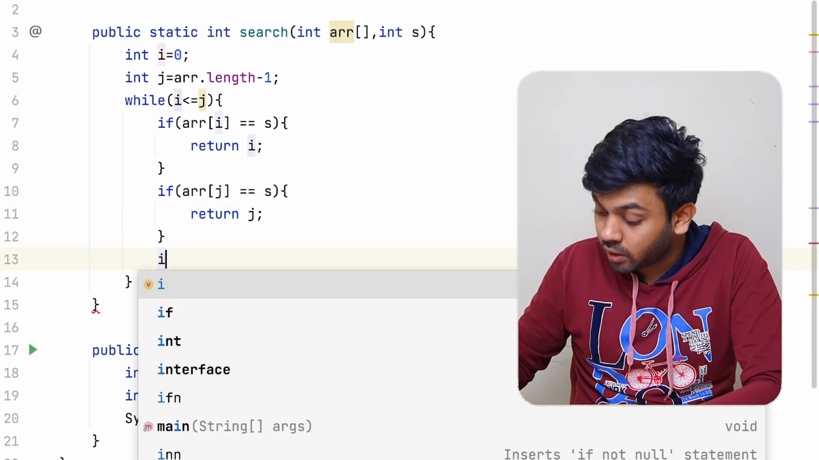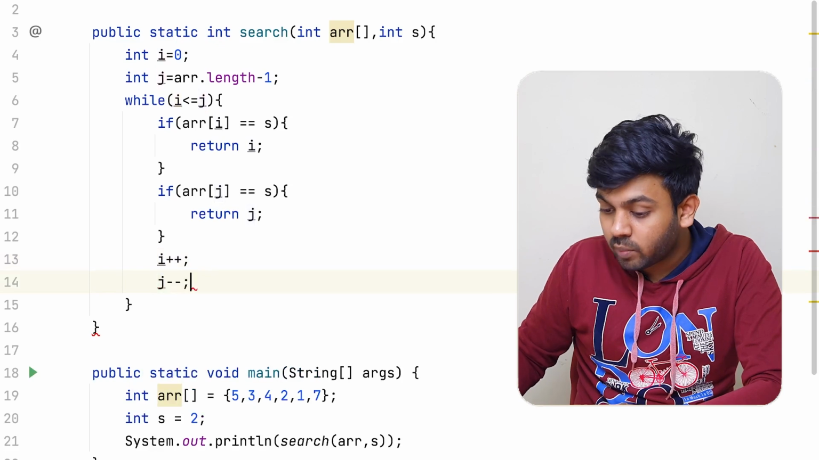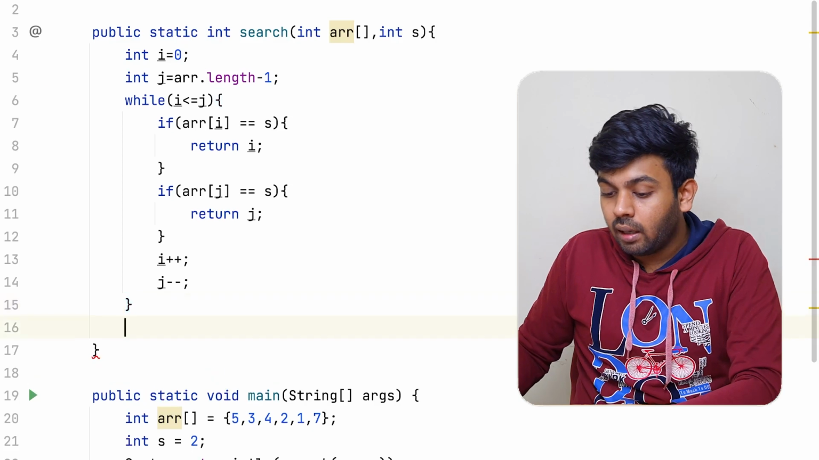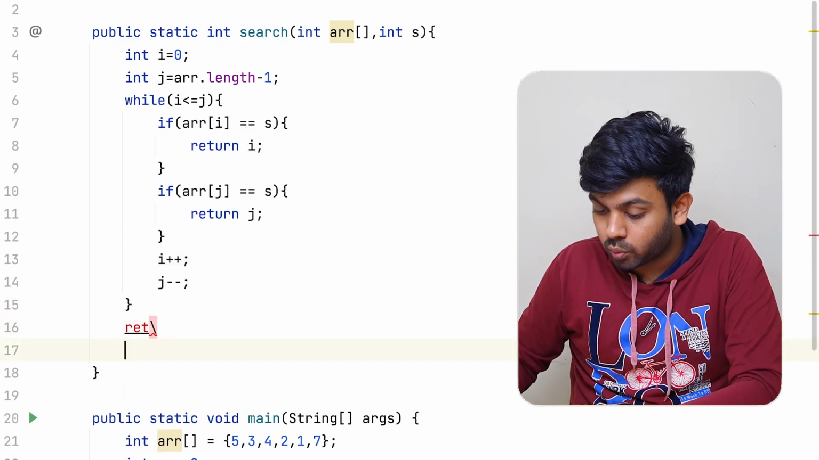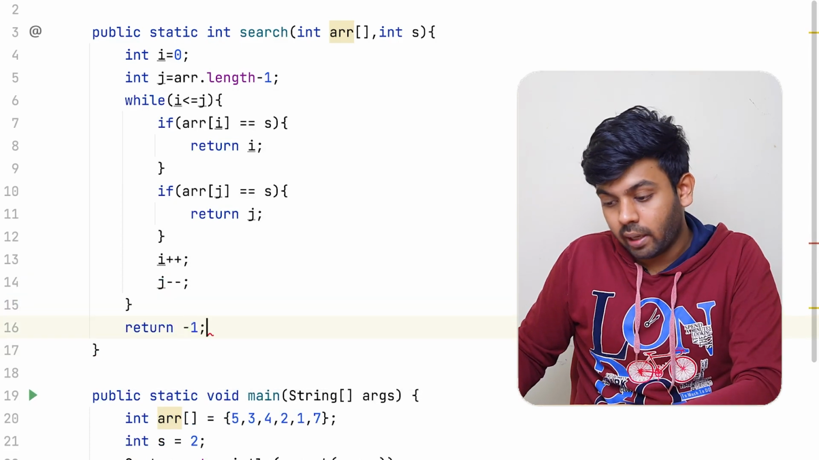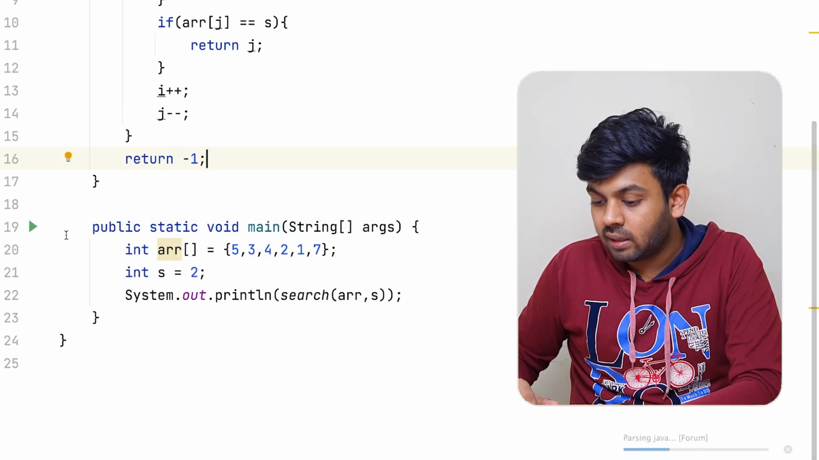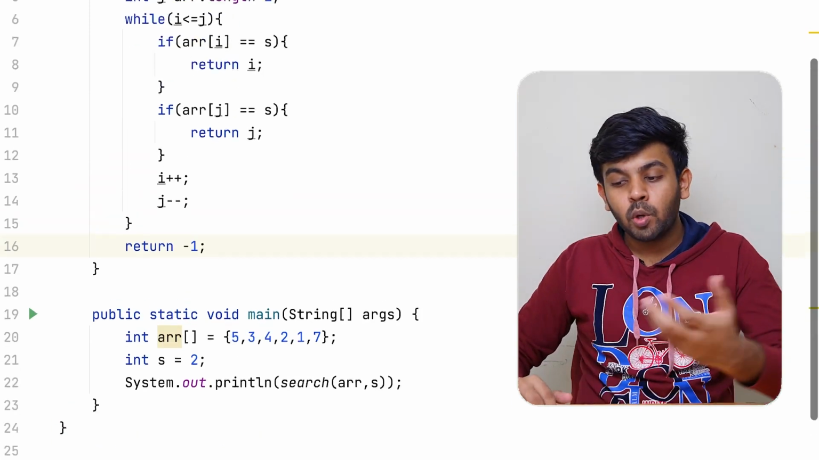And for every iteration you are going to increment the value of i and decrement the value of j to make them come closer to each other. And even after this loop, if we don't find it, you are just going to return minus 1. Okay, I think that is it. Now I'll just run this code again and we'll see if we get the same answer 3. Yeah, we are getting the same answer 3. So hope you understood this logic.